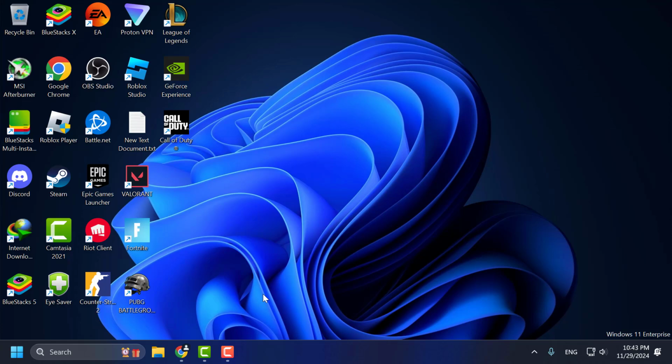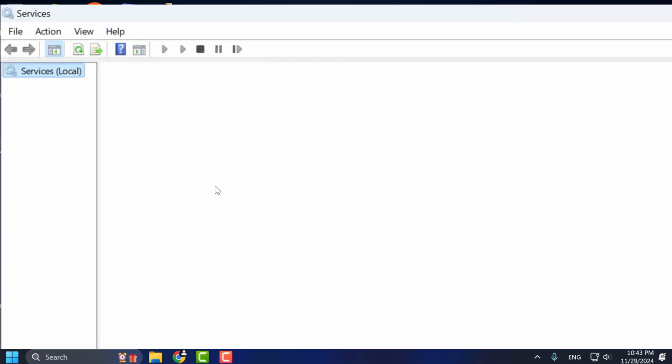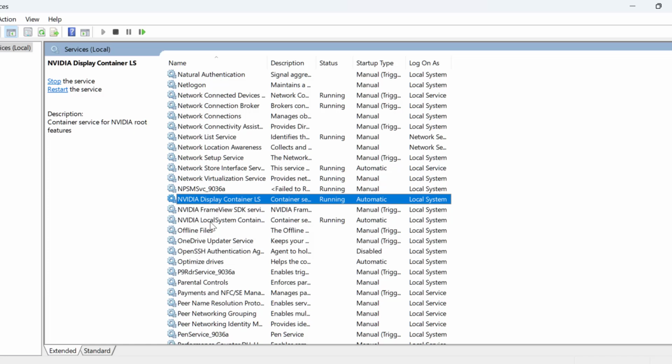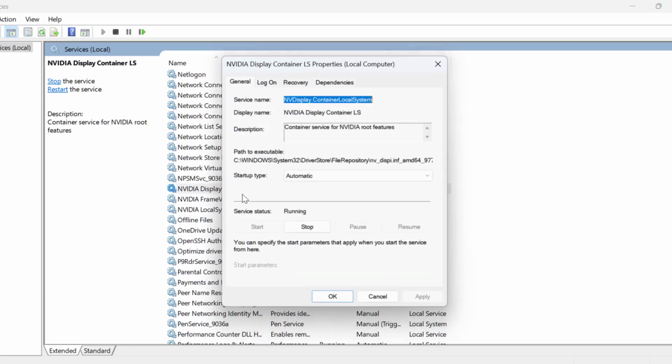Today we are going to see how to fix unable to log into GeForce Experience. Let's fix it guys. Method 1, go to search menu and type services, click on open it. In services you just need to find NVIDIA display container LS service. Just double click on it.